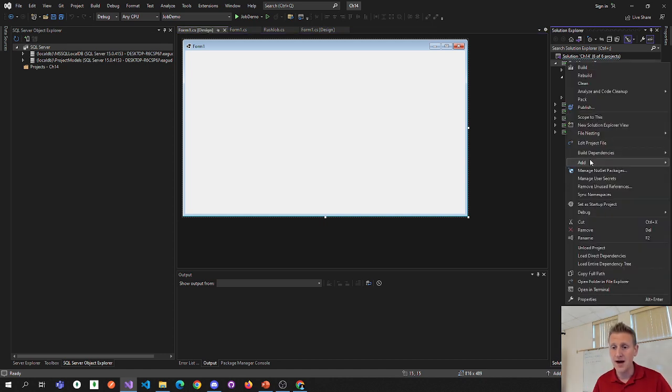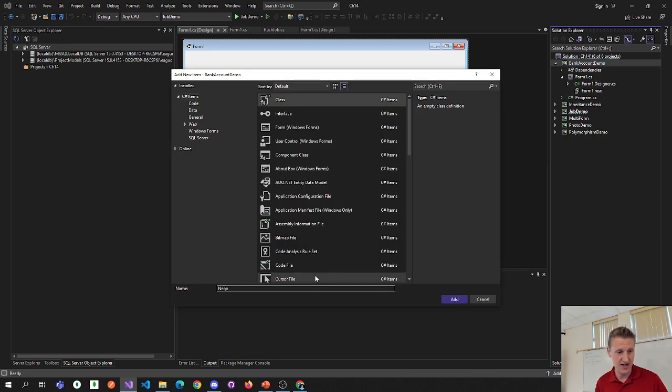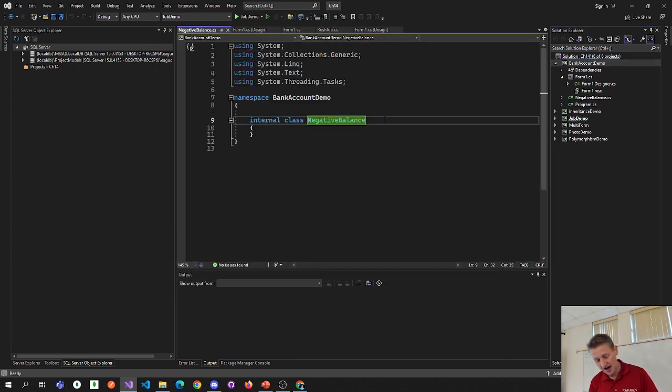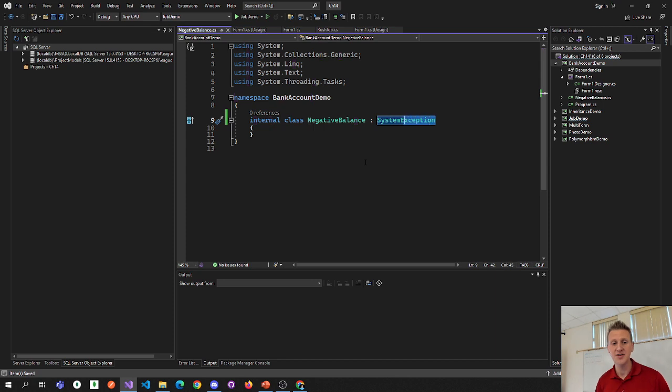So in my simple example, let's make a class called negative balance exception. I'll just call it negative balance.cs. And there's a debate about the appropriate class to inherit from. You can inherit from exception. You can inherit from system exception. There are different classes, but we know that exception is the parent class of all of them.